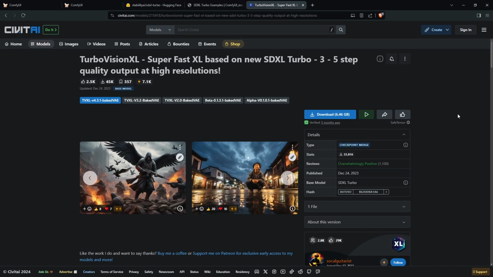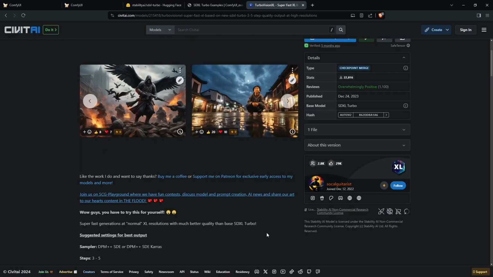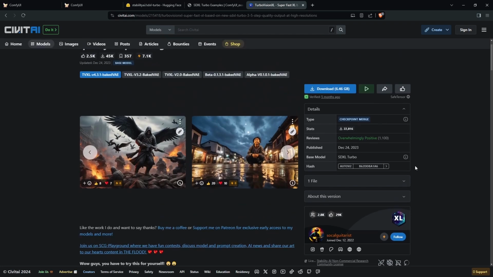And while you may think that these models would only require one step, seeing as it's based off SDXL Turbo, that is not always the case. So for example, this model, Turbo Vision XL, which is based off this model, actually requires you to use 3 to 5 steps and a specific sampler in order to get the best output. And also pay attention that it uses the normal SDXL resolutions rather than the ones in SD1.5. And so that's just something to be aware of whenever you see a model that's based off SDXL Turbo.